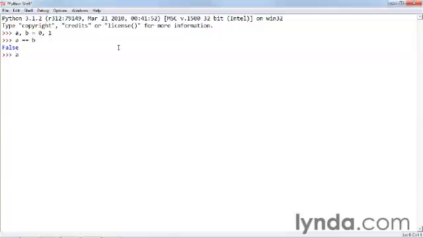So if I say A is less than B, I will get the Boolean value true, or A is greater than B, I'll get the Boolean value false. In fact, you can assign true and false to variables. I can say A equals true, and if I type A by itself, I get true. If I type type of A, you'll see it is class bool. So true and false are objects of class bool, and they're immutable objects, of course.